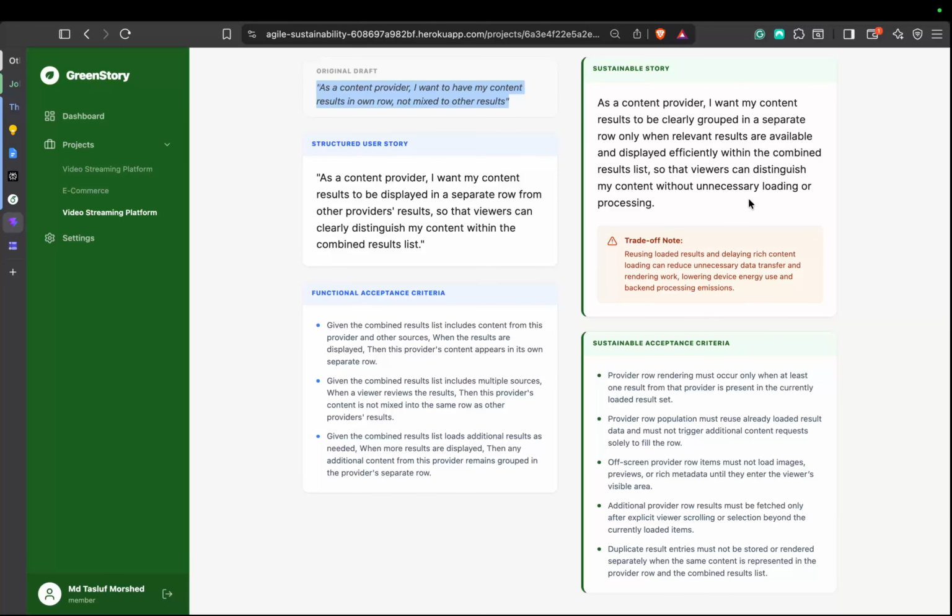I believe it will help turn poor quality user stories into more structured ones, and later on we can add the sustainability indication into the user stories.